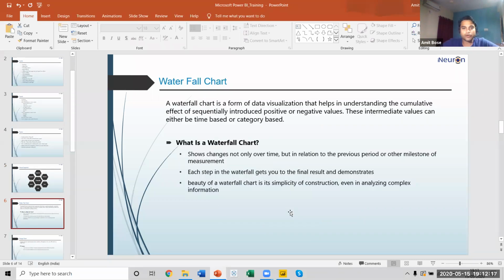Now, what is a waterfall chart? Don't worry, there are no big complications in the chart. This chart actually breaks any component into small categories. For example, if you have a sales component in your data and you have some categories under your sales, you can easily use a waterfall chart to show those categories in your data.